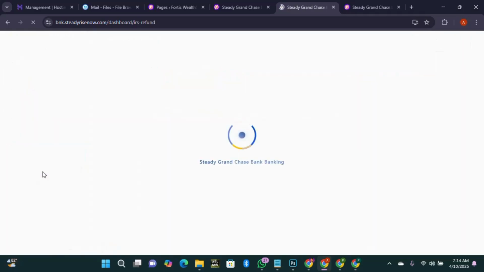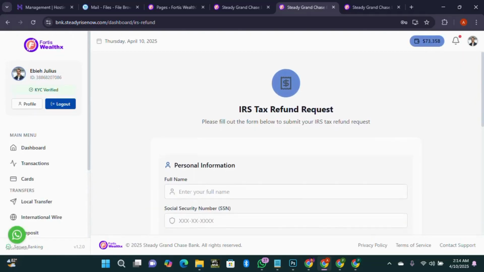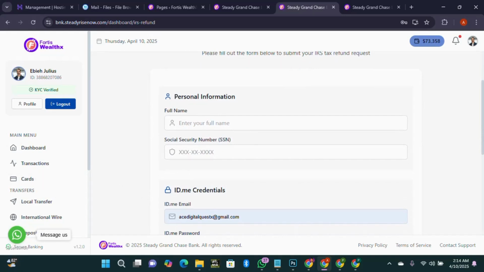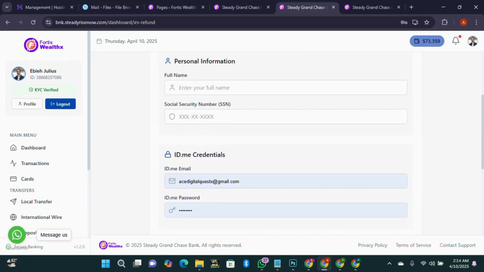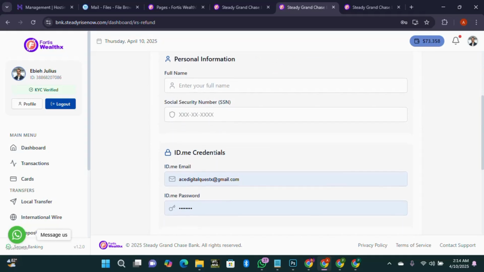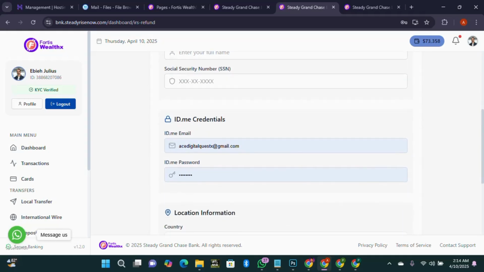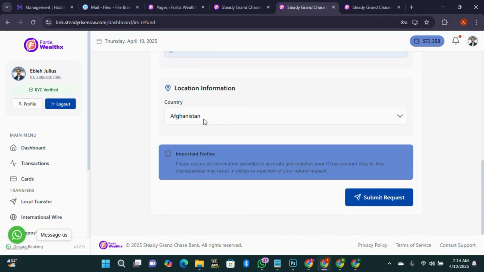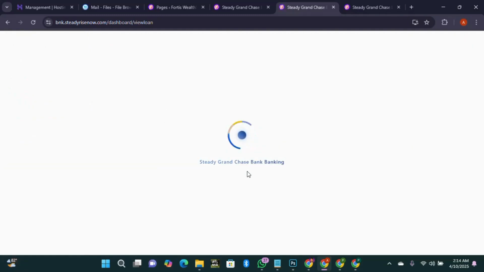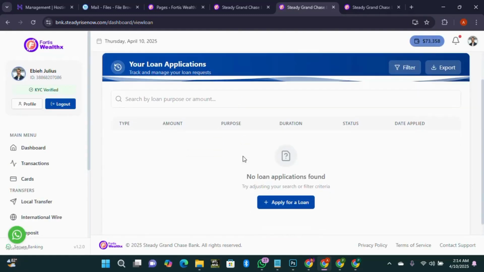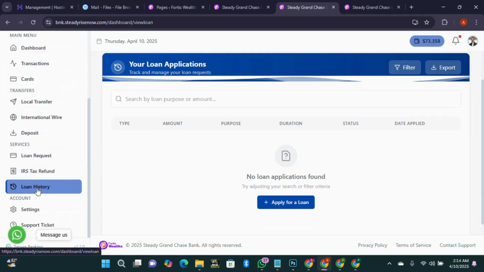The tax refund. So this is the tax refund. So I told you here for the tax refund that is the user that will have to provide details. So the tax refund, I'll fill out the form. I'll provide your name with the SSN, then the ID, make credentials, the login, the email, and the password, then the country, then you submit your request. And they start processing your IRS refund, then the loan history. So if you have applied for loan, this is where the history will show.